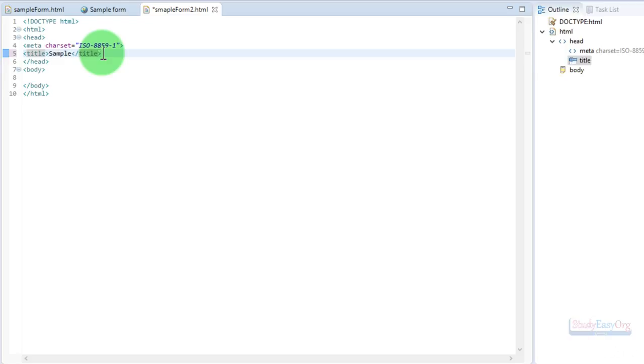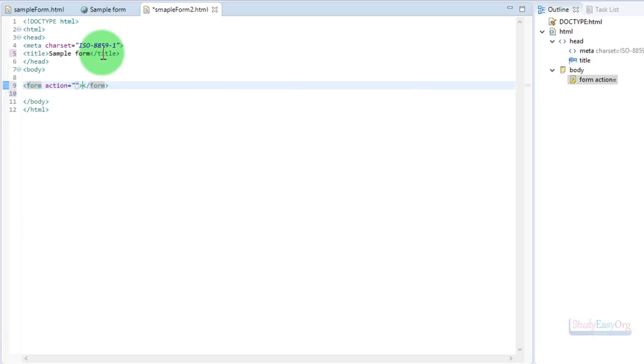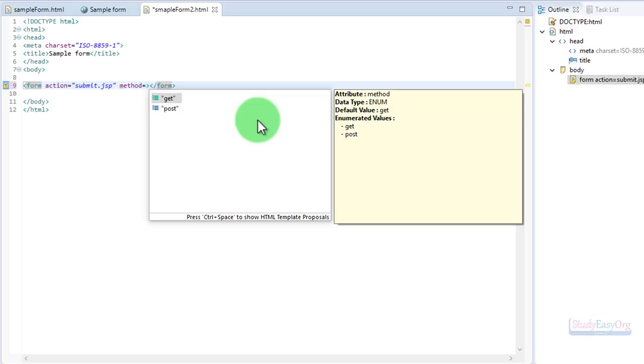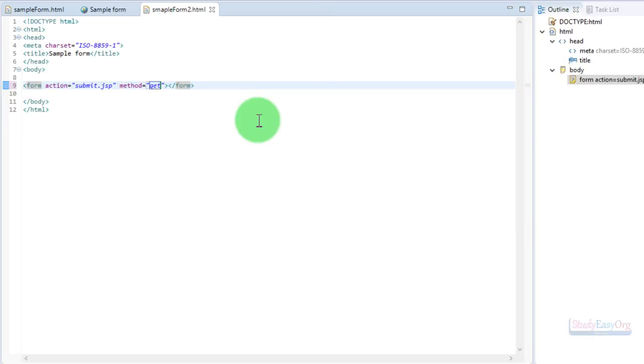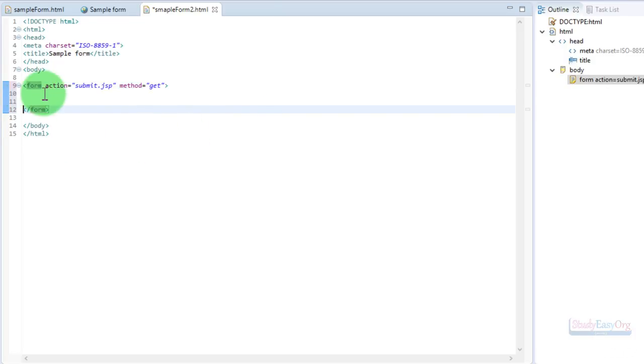We will give the title of the web page as sample form, and inside the body we will have the form. Here we go. And the action would be submit.jsp. So we would be submitting this particular form to submit.jsp. Let us define the method. In method we can define either get or post. To start with, let us take it as get, and we would be able to see the form submission on the URL. The information would be visible to us.